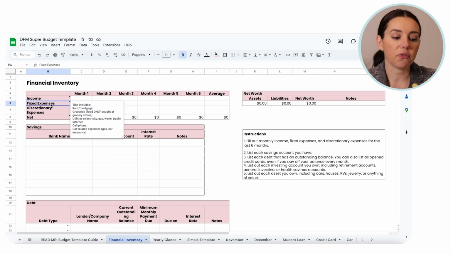Next, you'll want to do your fixed expenses. Now, ideally, you're going to get this from your monthly budget. This is going to include any fixed recurring expenses month over month. Rent, mortgage payment, groceries, food only bought at grocery stores. Very clear on that. Utilities, electricity, gas, water, trash, internet, cell phone, any car-related expenses or transportation expenses.